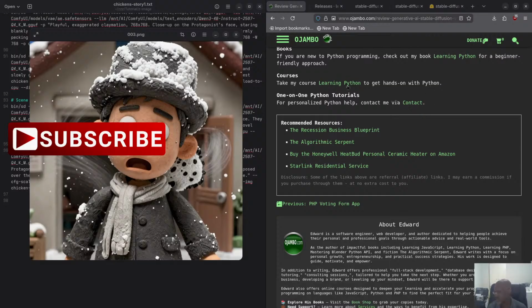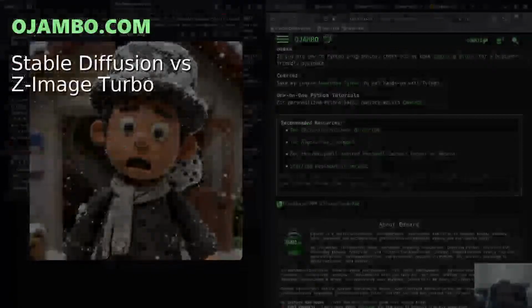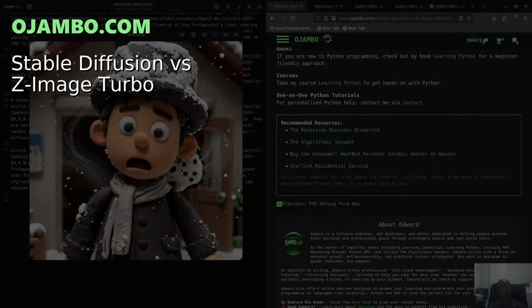Okay, and also if you want to know what we're doing next, when I put the outro here, Stable Diffusion versus Z Image Turbo, you guys know who won. It's obviously Z Image Turbo.